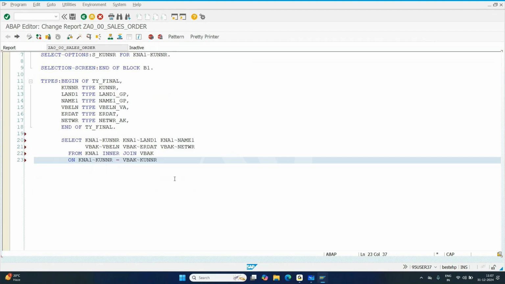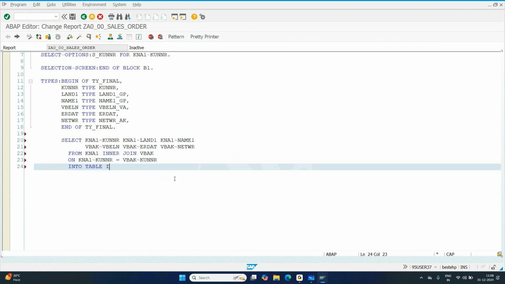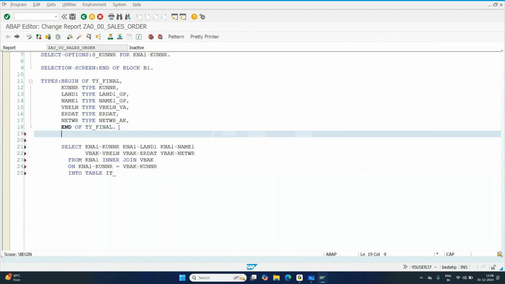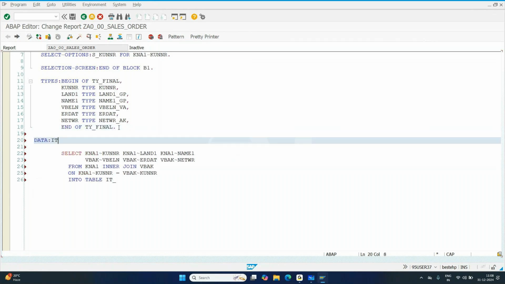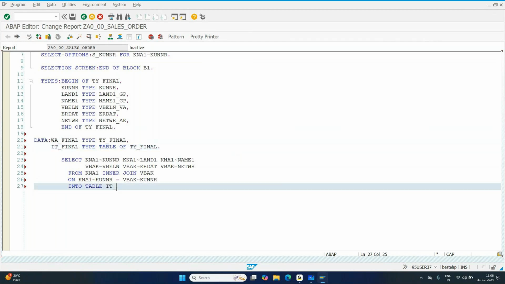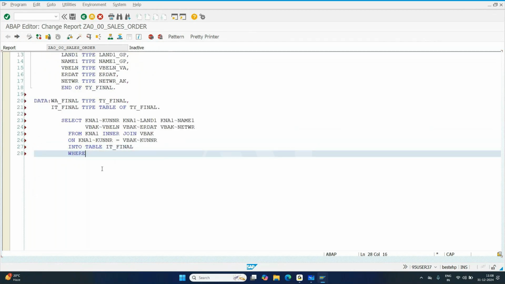Okay, so into table IT. See, I have created just the structure. I have not created the internal table yet. I will create the internal table. First, I will create the work area, and IT_FINAL type table of. So into table IT_FINAL where KNA1-KUNNR in S_KUNNR.